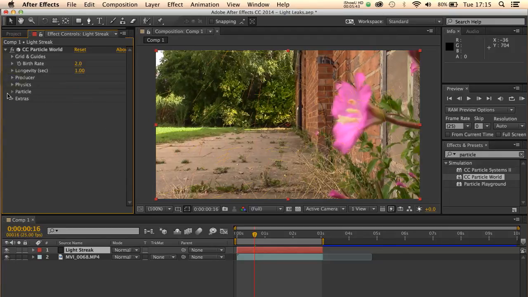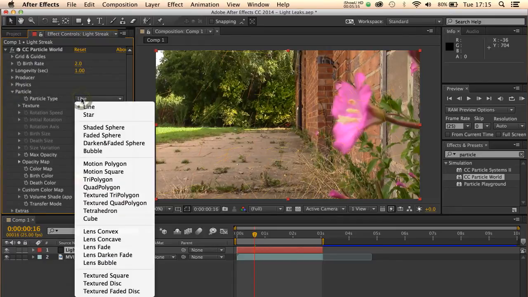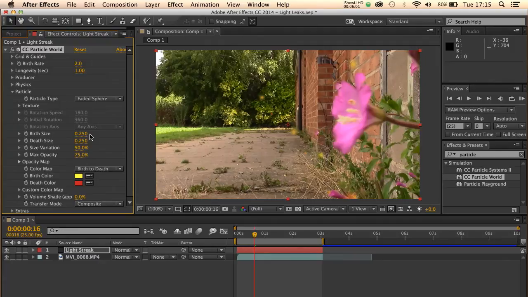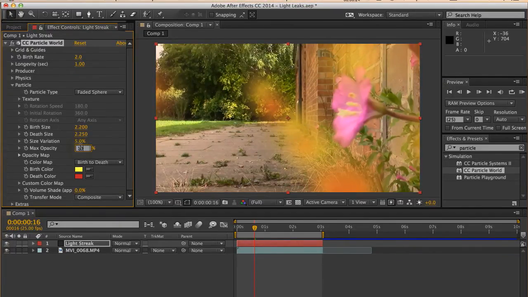And the next thing I'm going to go to is the particle. And this will define the shape and sort of the movement of the particles. On particle type, I'm going to go for faded sphere. Okay, we're getting a little closer to what we need. On the birth size, I'm going to go for 2.2. Death size, 2.25. Now already, if you look on the monitor screen, you can see it's starting to take shape. Size variation, 5. Max opacity, 100. Okay, that's starting to look pretty good.